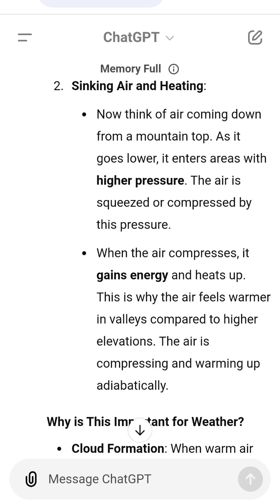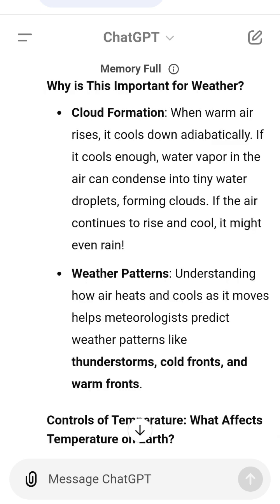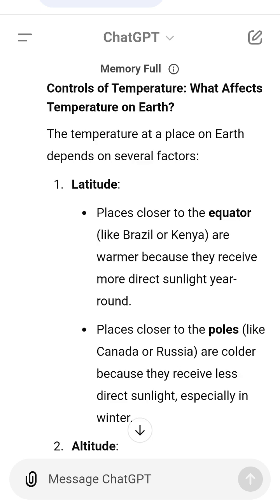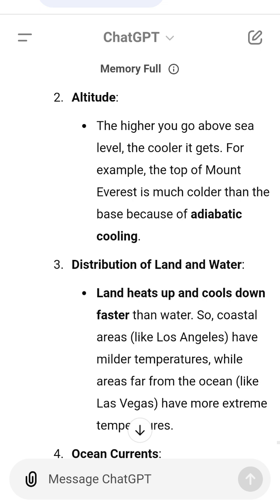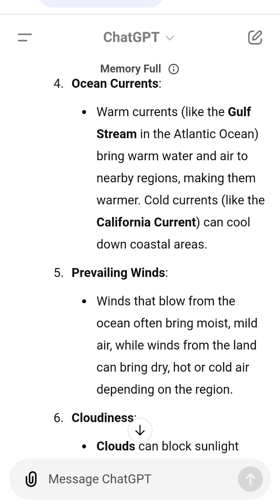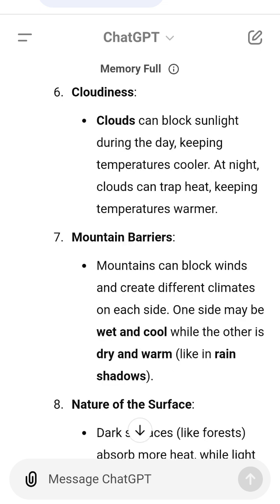Additional information. Why does the temperature drop with altitude? This happens because as air rises, it expands and cools due to lower pressure, adiabatic cooling. This is why mountaintops are always colder than the valleys below. What causes wind? Wind is caused by air moving from high-pressure areas to low-pressure areas. When the sun heats the earth unevenly, it creates high and low-pressure areas. The air moves to balance these differences, creating wind.